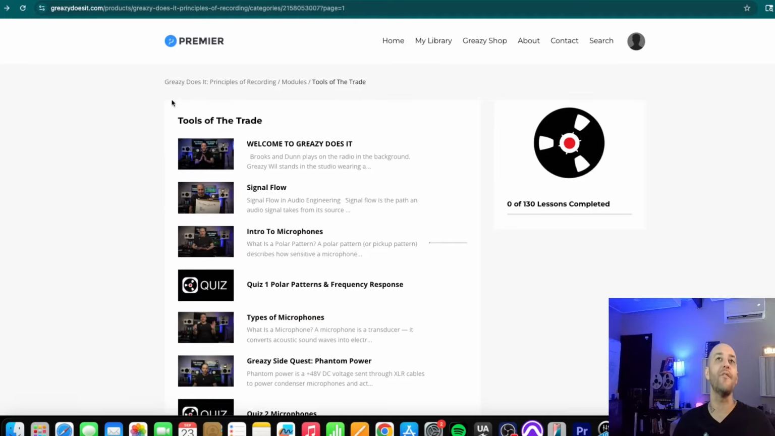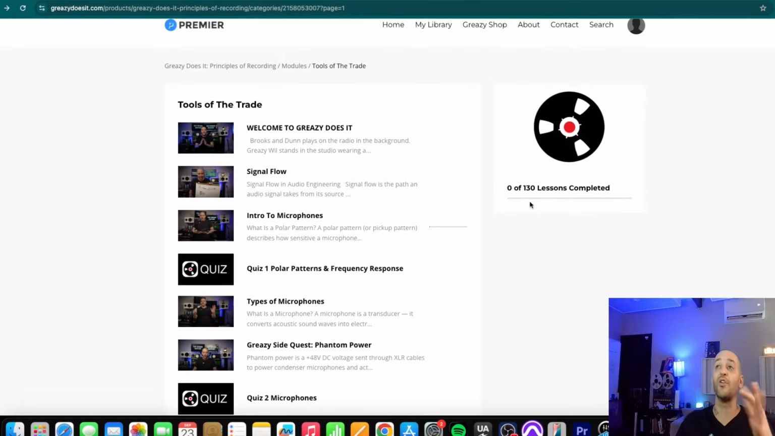When you start off, there are 4 modules, and the first module that you're going to see is Tools of the Trade. Tools of the Trade is going to break down everything that you need to know about the gear inside of the studio, the things that you're going to have to own in order to be an engineer. There's I think like 20 videos in each module. There's 4 modules. There's 130 lessons total.